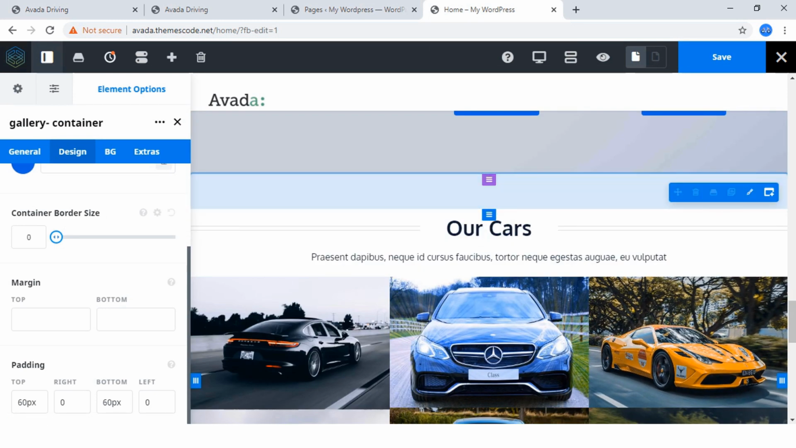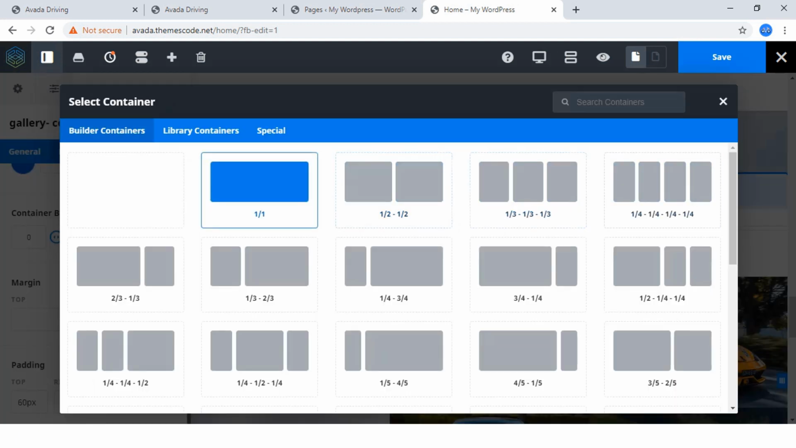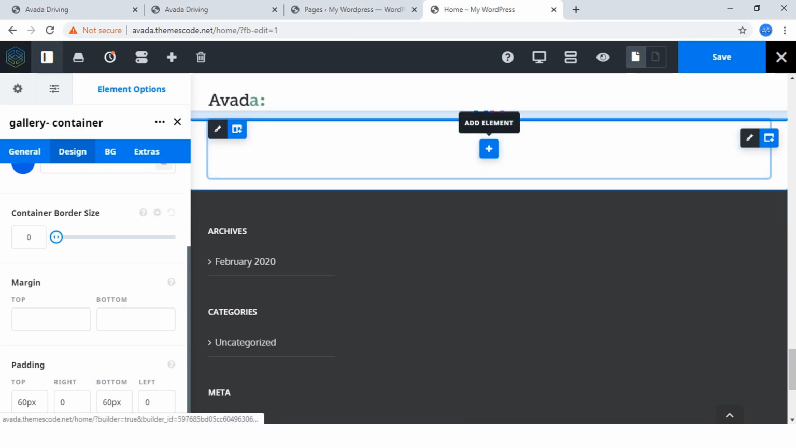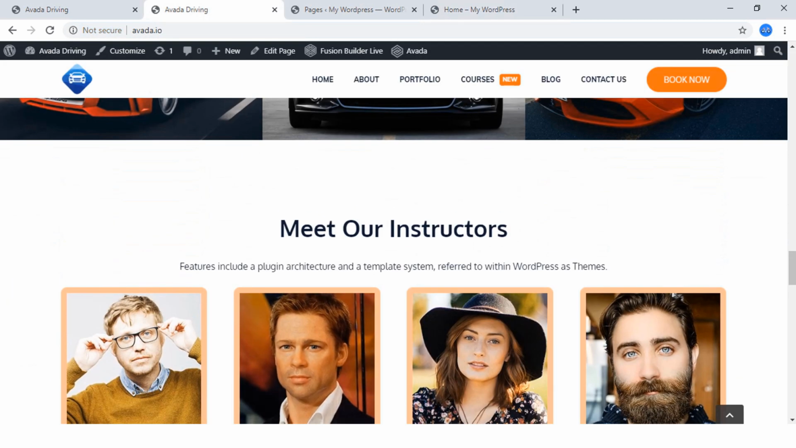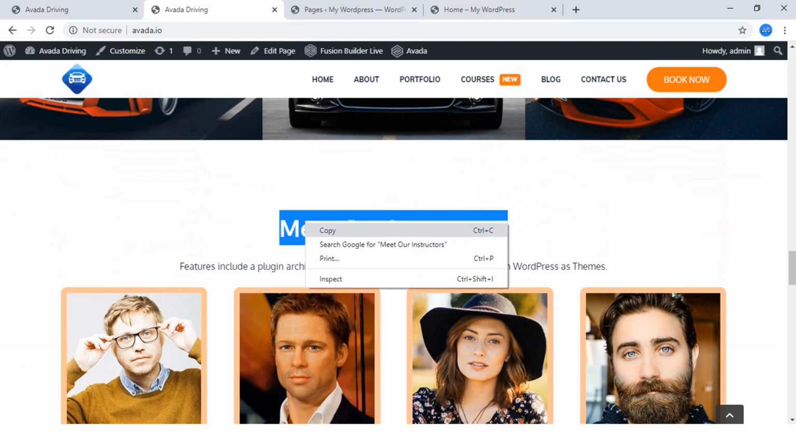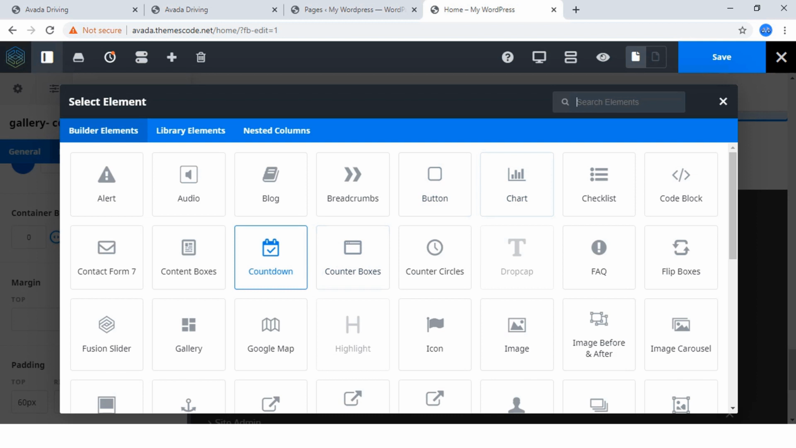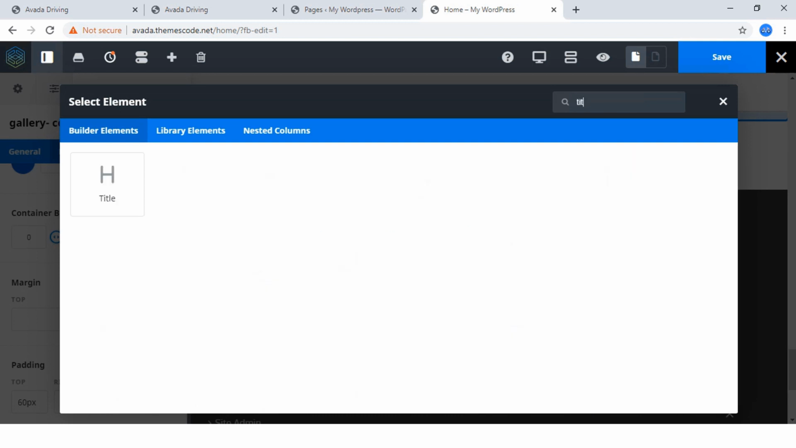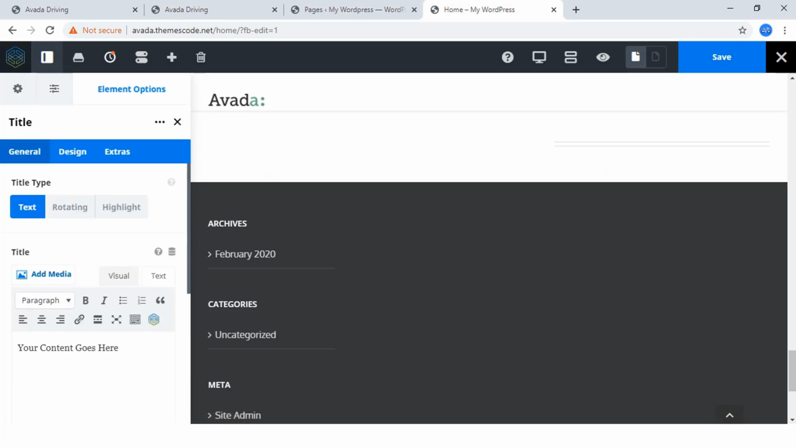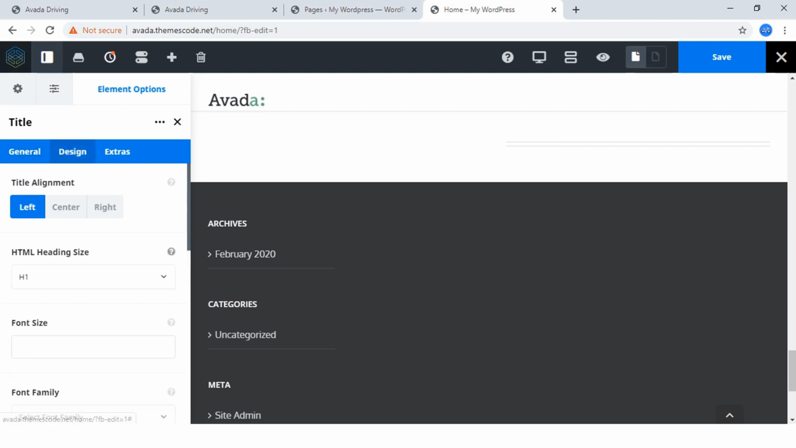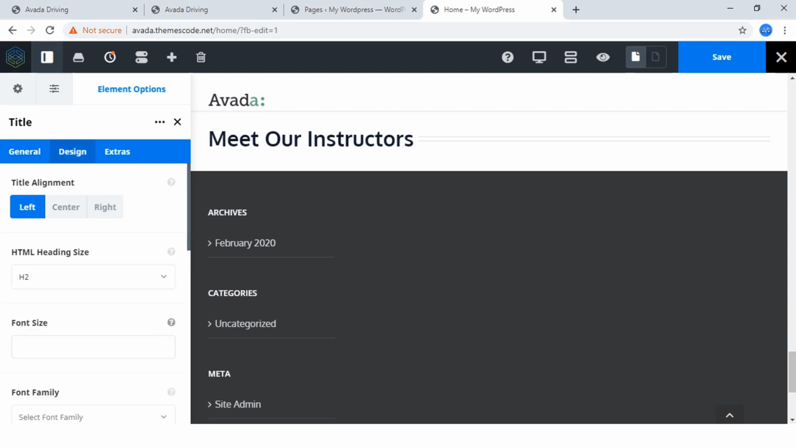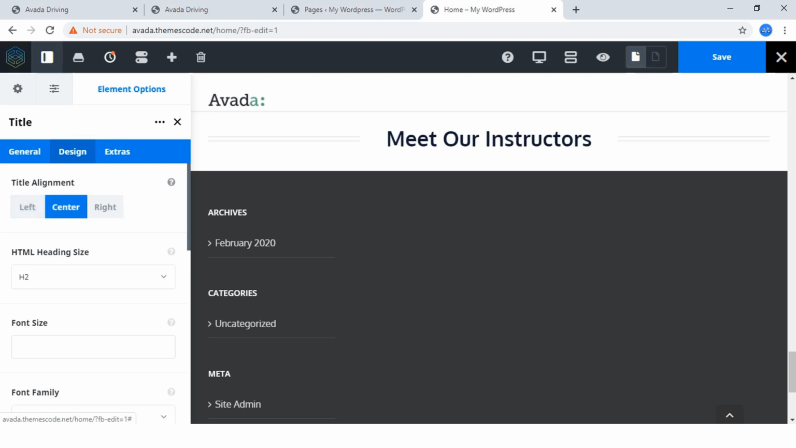I'm going to hover over here on the right to add a container, and firstly I'll start with 1 by 1, and I will put the title and description here. Meet our instructors. Add title, just click element, search for title. I'm going to paste the title here and go to the design. I'm going to select H2 and align it to center.